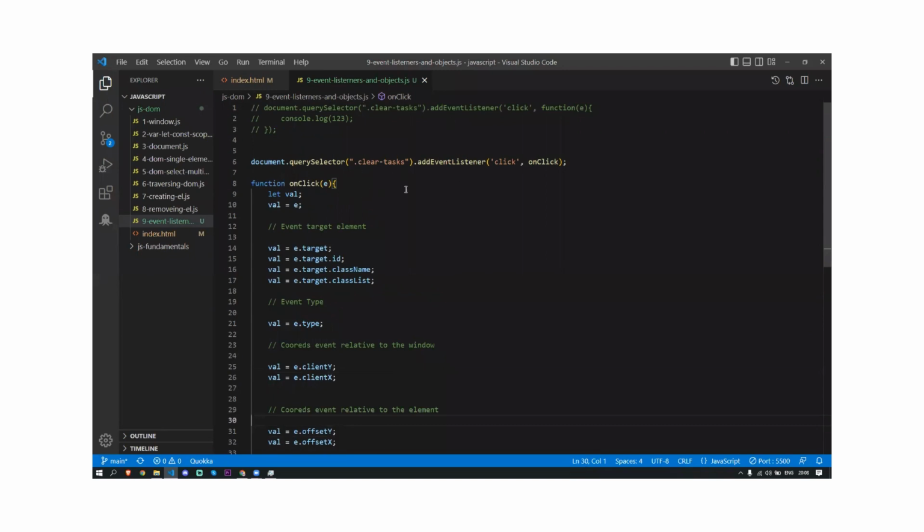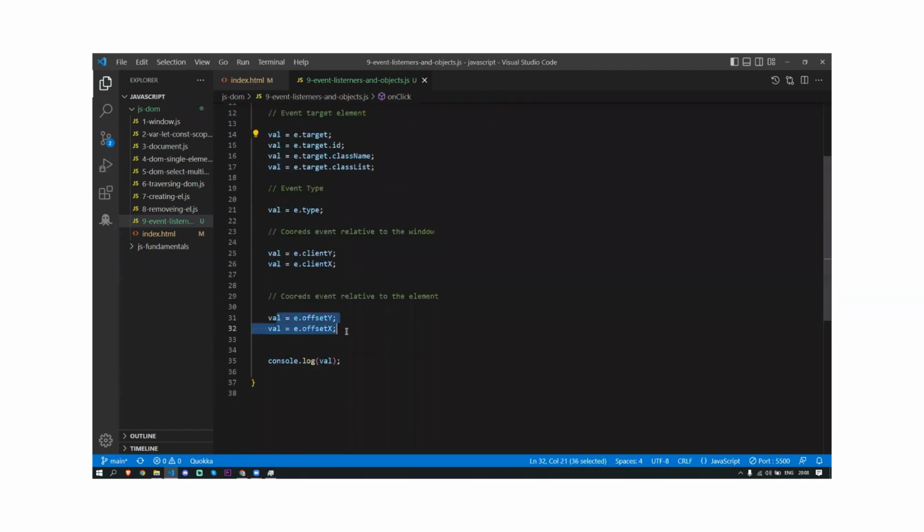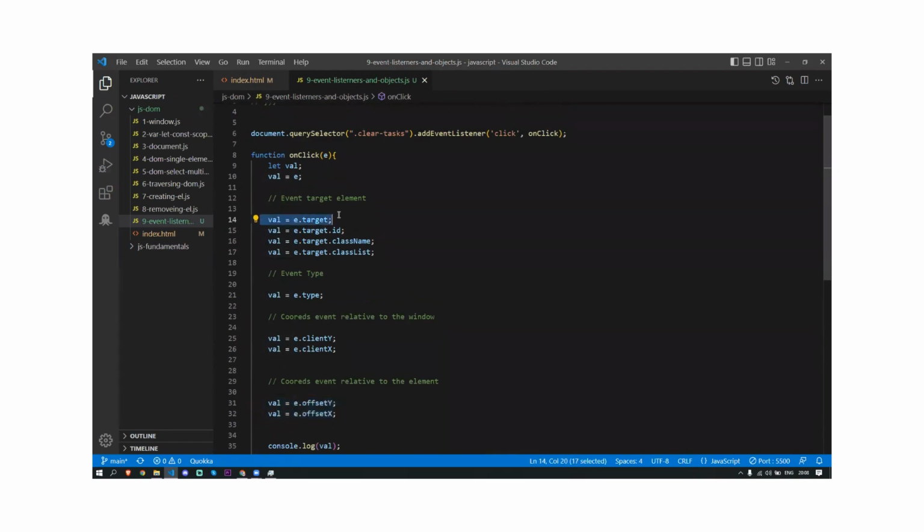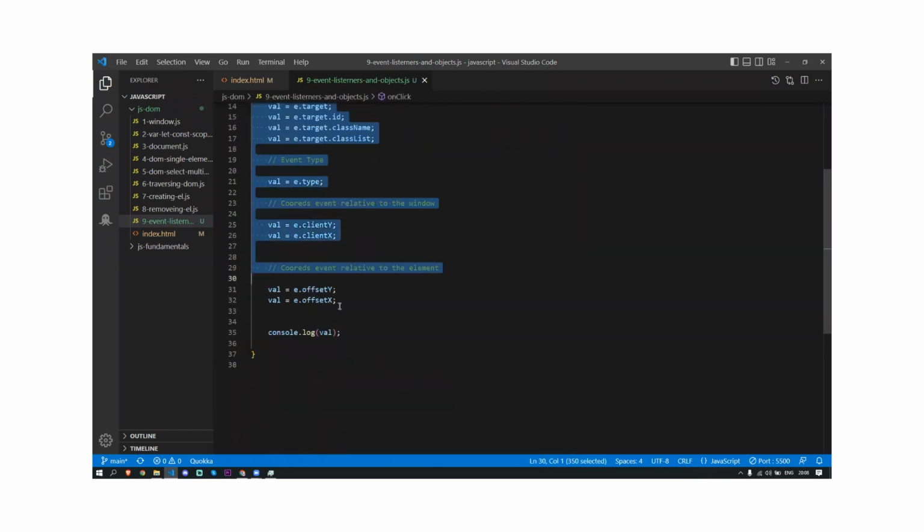Okay, so basically what you want to learn from here is that this e is actually an object. Most of the time we are going to use target and offset sometimes. The target is very important because we want to know which element we actually clicked, the actual element target. So remember this. Basically the e is an object for this event. It's going to return an object, and in that object we have all these properties. Okay, so that's all.